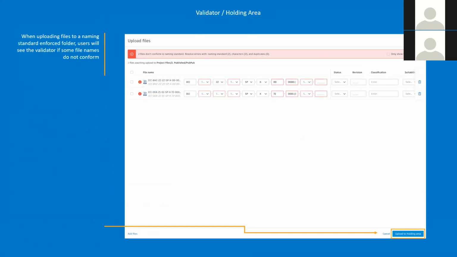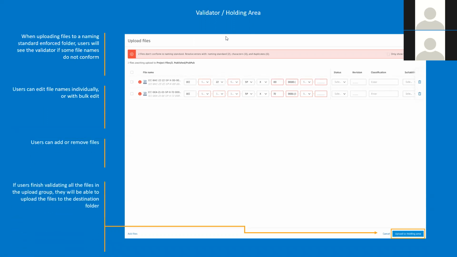So when you're uploading files to a naming standard enforced folder, users will see the validator. If some file names do not conform, users can edit names individually or with a bulk edit as well. So if you've lots of different files, you can edit those files, and users can add or remove the files. And if users finish validating all the files in the upload group, they will be able to upload the files to the destination folder once they've gone through that process.